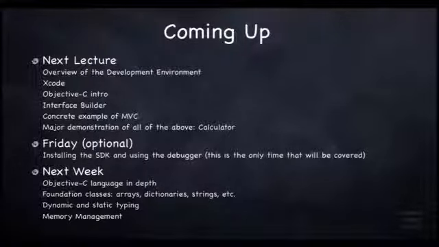The applications on iOS are not garbage collected, so you've got to manage the memory yourself. It has some pretty simple, straightforward mechanisms for managing it, but it does require you, as you're writing code, to think about it. So memory management is something you need to think about, and we'll talk about that next week as well.